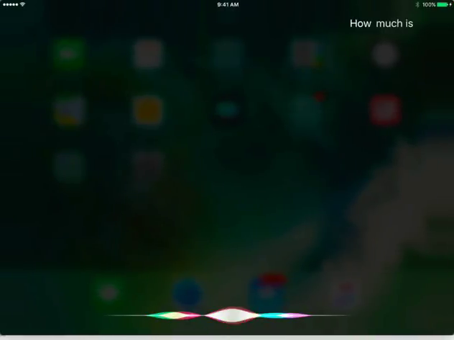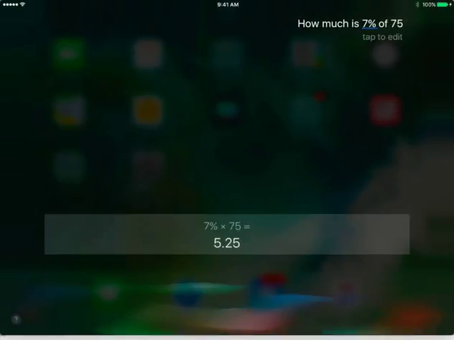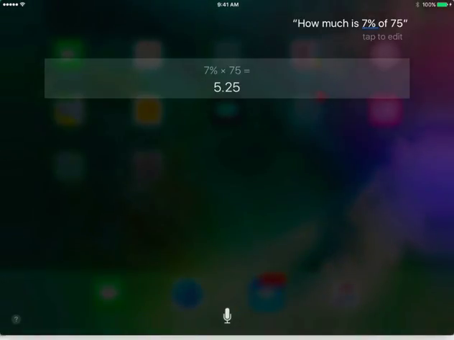Have Siri do the math. Just ask, how much is 7% of 75? Siri can add, subtract, and divide too.